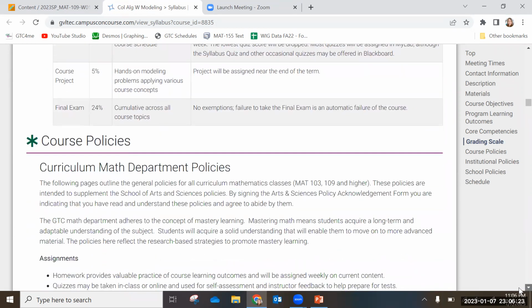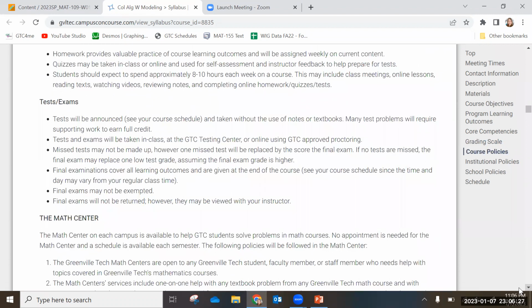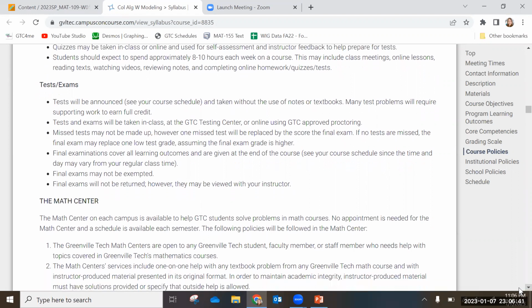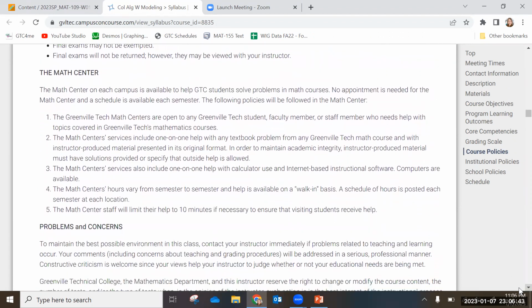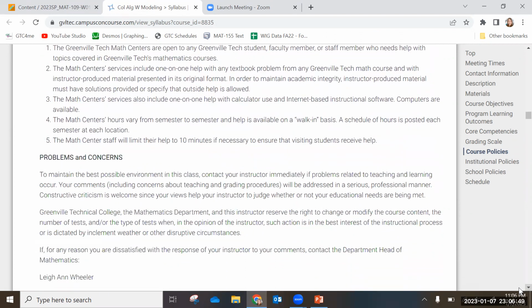Course policies, please read over these. The department policies are here. Big things here are there's going to be homework. Your tests are mandatory. You cannot make up a test. You cannot exempt a test. If you miss a test, it'll be recorded as a 0, and then that'll get replaced by the final exam. If you need help, the Math Center is available. There's some details here. And I will show you some other details here in a moment.